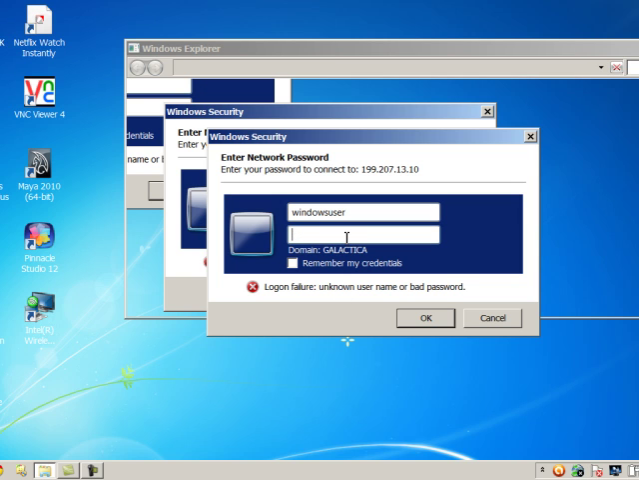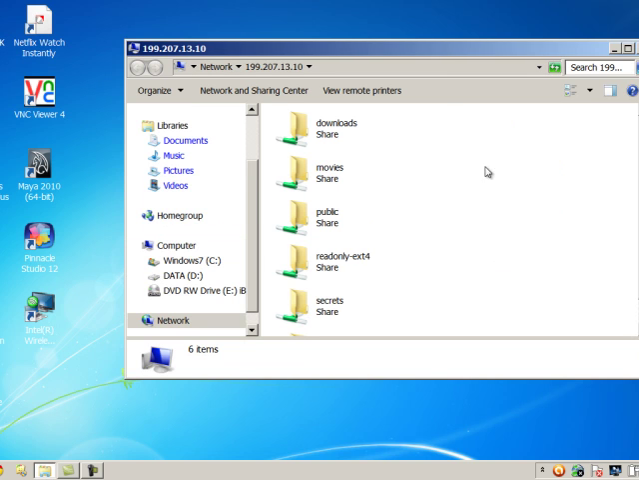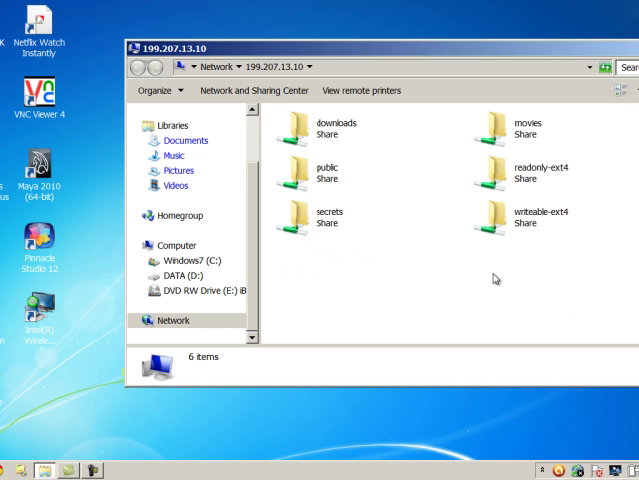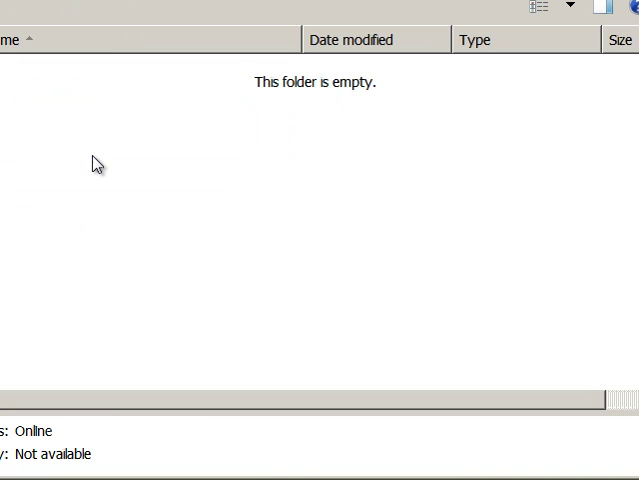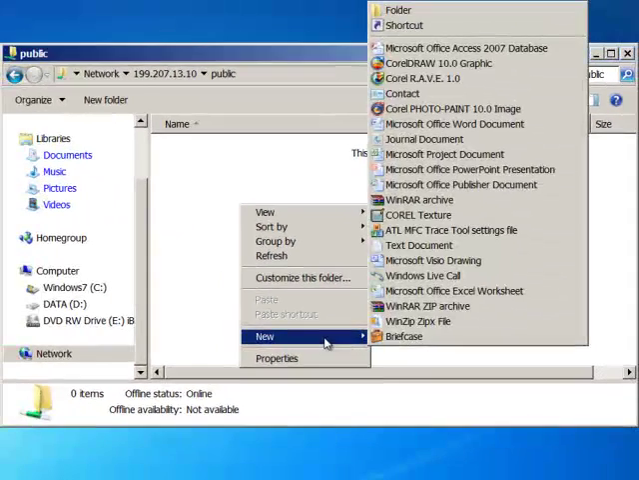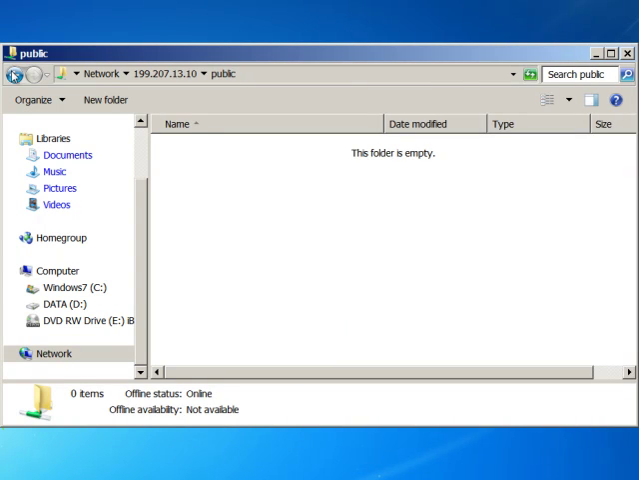Windows user. And let me use it in the Galactica domain. Okay. And here we are. And let me stretch this over a little bit so you can see all the shares. And again, let's start out first. We'll test public. So I can go into the public share, but remember that should be read only. Okay, good. And in this case, that's read only, as it should be.